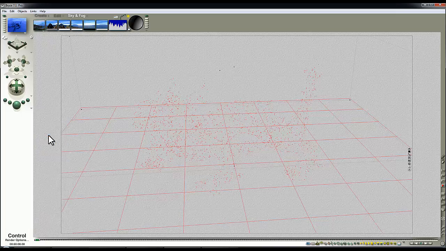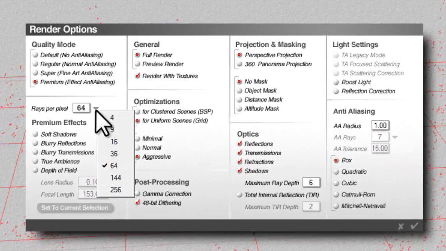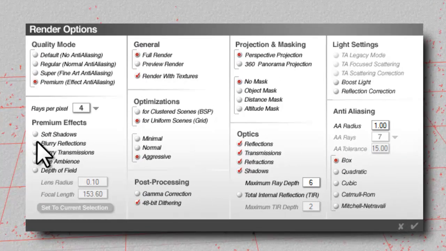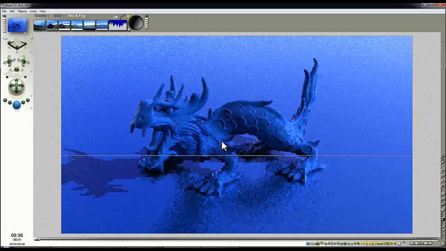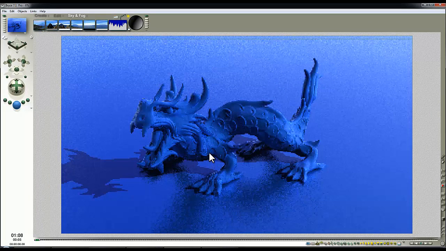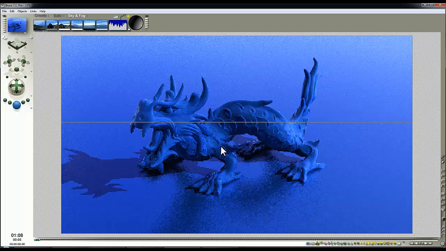If we go into render options here, go premium effects, I'll set the rays per pixel down a bit so we can preview this. Choose blurry reflections and reduce the maximum ray depth. The level of blur that we get is controlled by the specular halo luminance value. So you can see now it's creating a sort of matte effect on the ground.